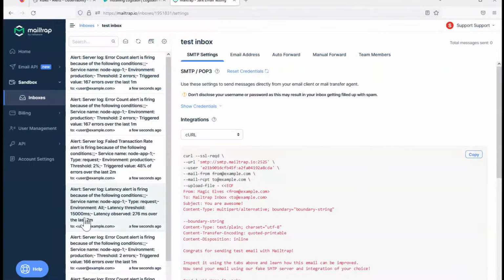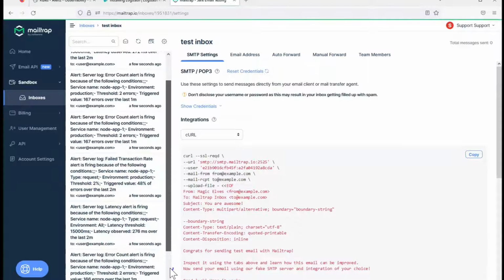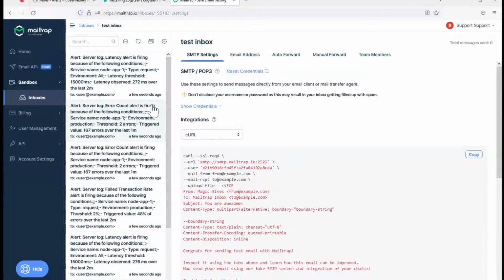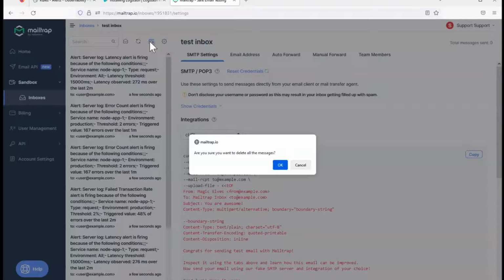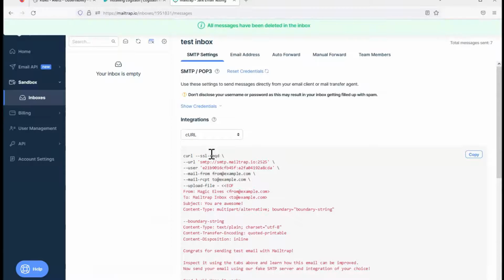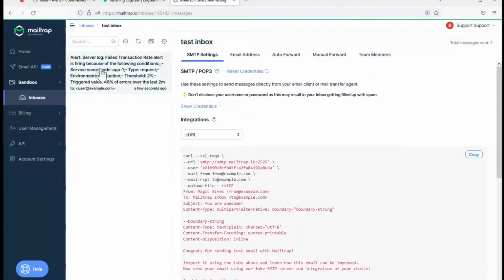If I click to my Mailtrap, oh, there you go. You already see the emails. The alerts are being sent to my email. And there's error count, failed transaction, latency, error counts. And as more are being published each minute, they should appear. Let me clear out these emails. Yeah, and if I wait just a moment, maybe a minute or so, or less than a minute, new alerts should arrive. And there we go.